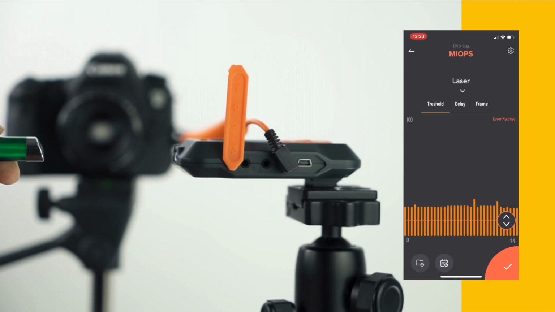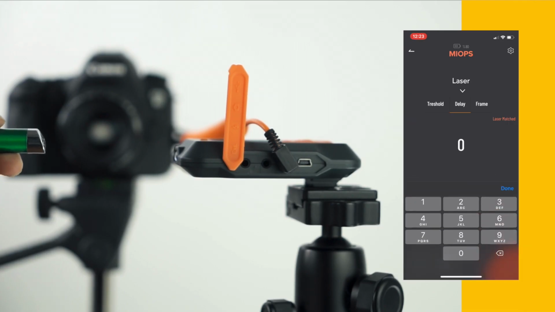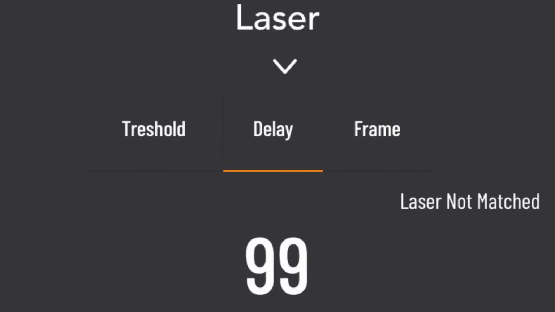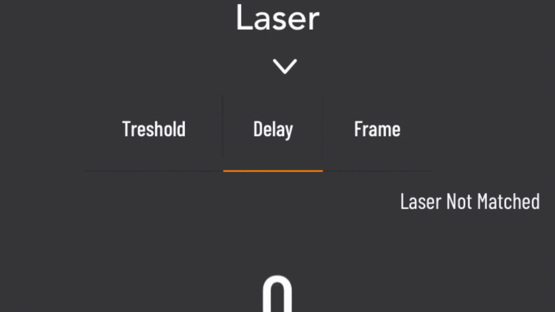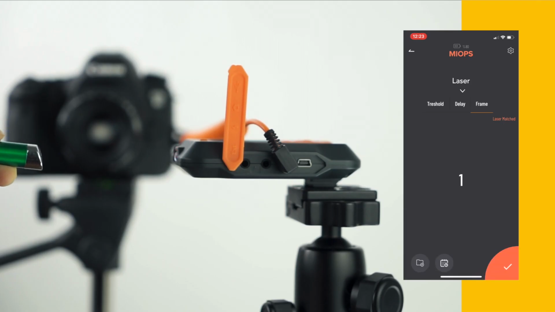exceed the threshold. The delay parameter defines the duration between the detection of an event and the triggering of the camera. You can define the delay anywhere from 0 up to 999 milliseconds. By changing the frame parameter, you can define how many frames will be taken when the laser beam is broken. The interval between the frames can be defined by setting the laser frame interval parameter in the settings menu.